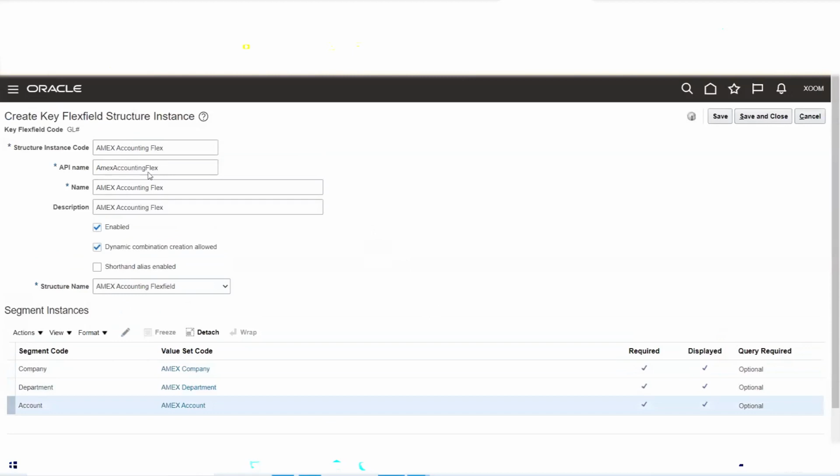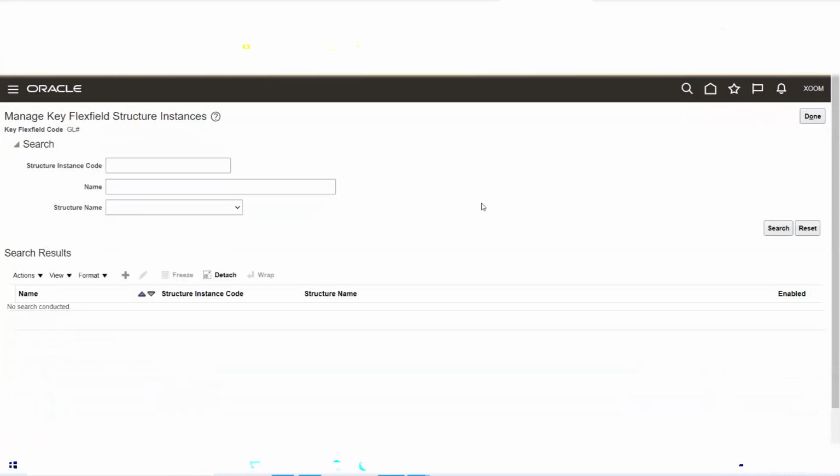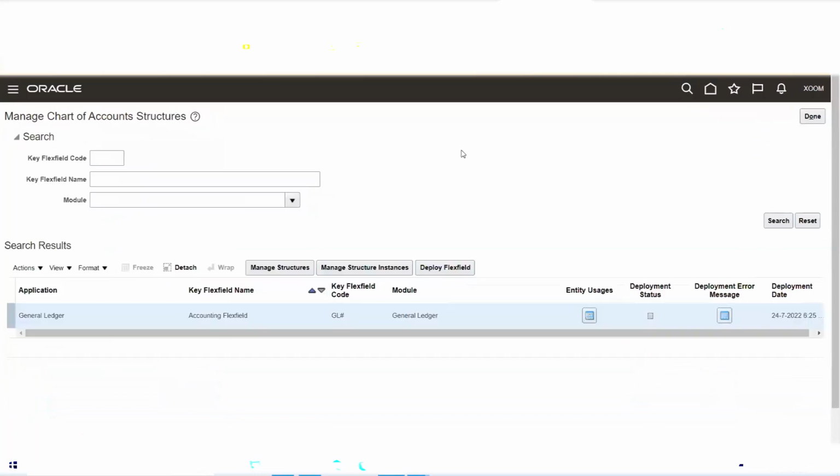Very simple. You have to provide these names and select the structure. The same segments it will copy into this instance. Mark all as required. Say save and close. Click on done. The structure you cannot use directly. You have to create a copy of the structure, that is the instance.